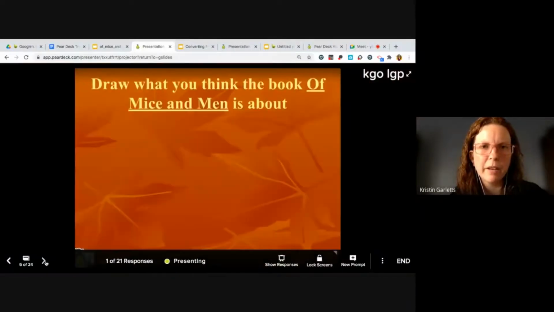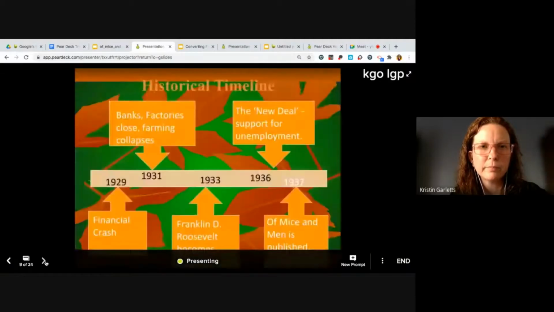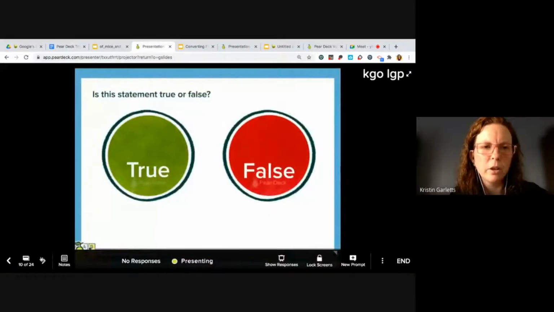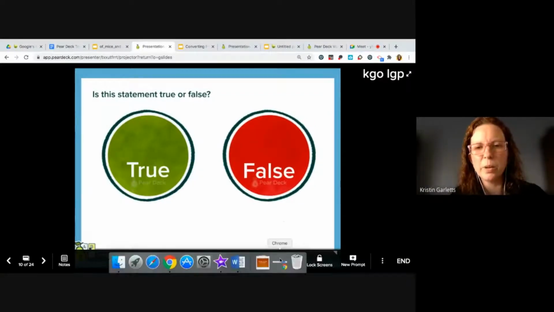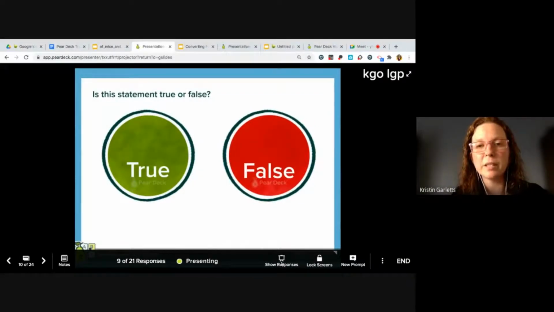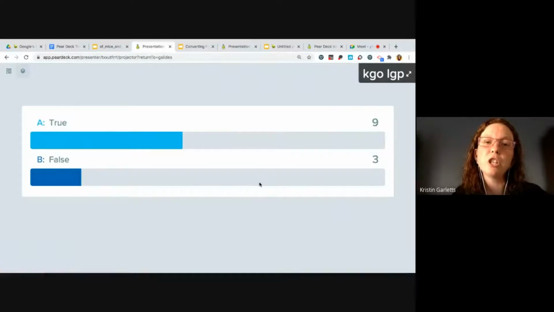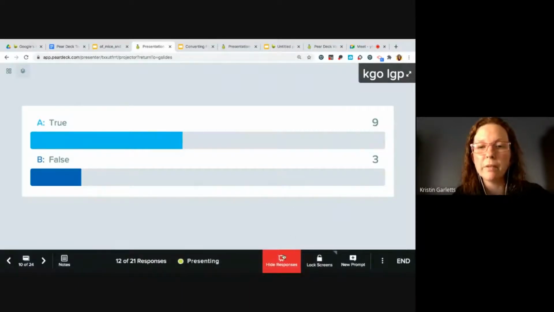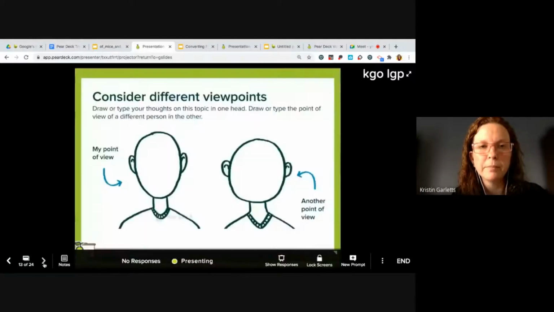I don't know if I have any more good ones I necessarily want to go through. Okay, so this is what a true or false one would look like. All right, so this is what it would look like as a teacher if I do show responses on this page. It's a bar graph of how many chose true, how many chose false. So that would be a nice check-in as a teacher. I don't know if I have any multiple choice on here.